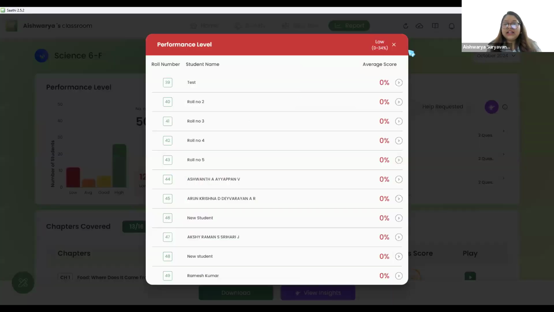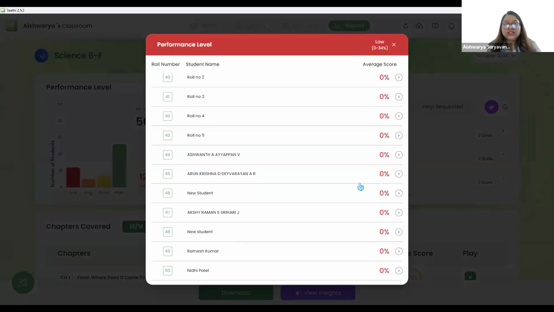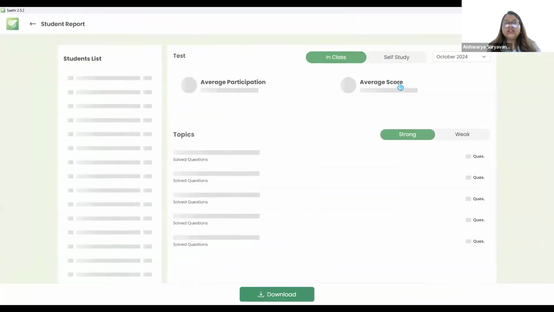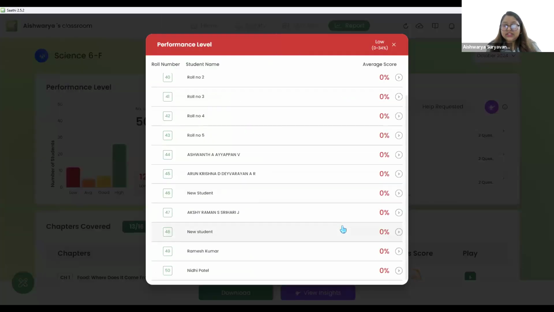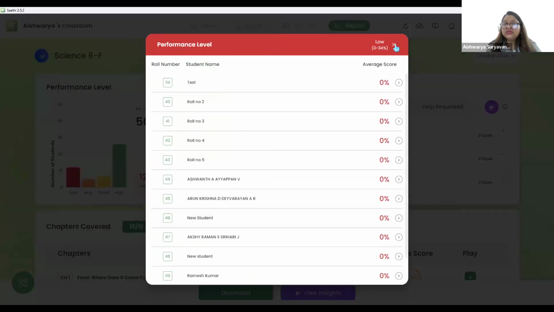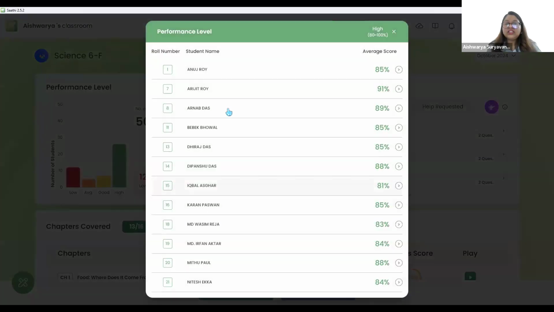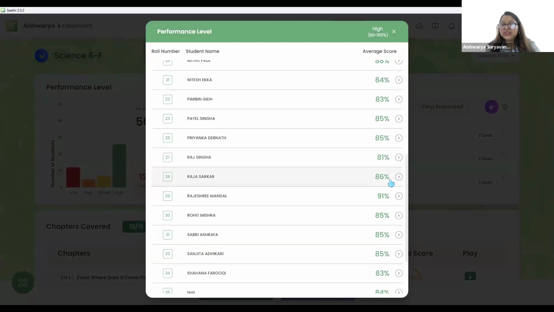So I can simply identify the students who are scoring low, and I can see their individual performance: how the student is doing, what the strong topics are, what the weak topics are, what the participation rate and average score are. Everything will be visible here. Okay. So these students are scoring low. If I want to see how the high scoring students are doing, I can also see it from here.